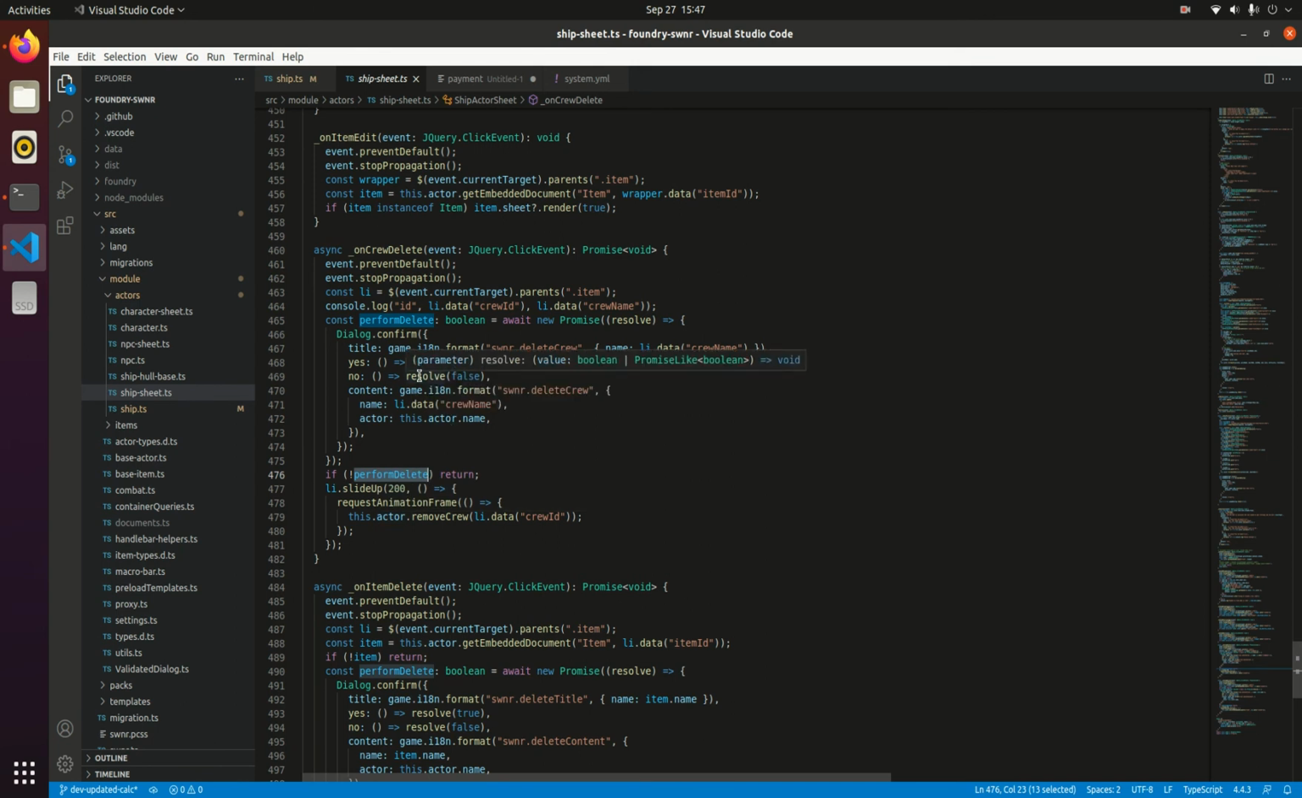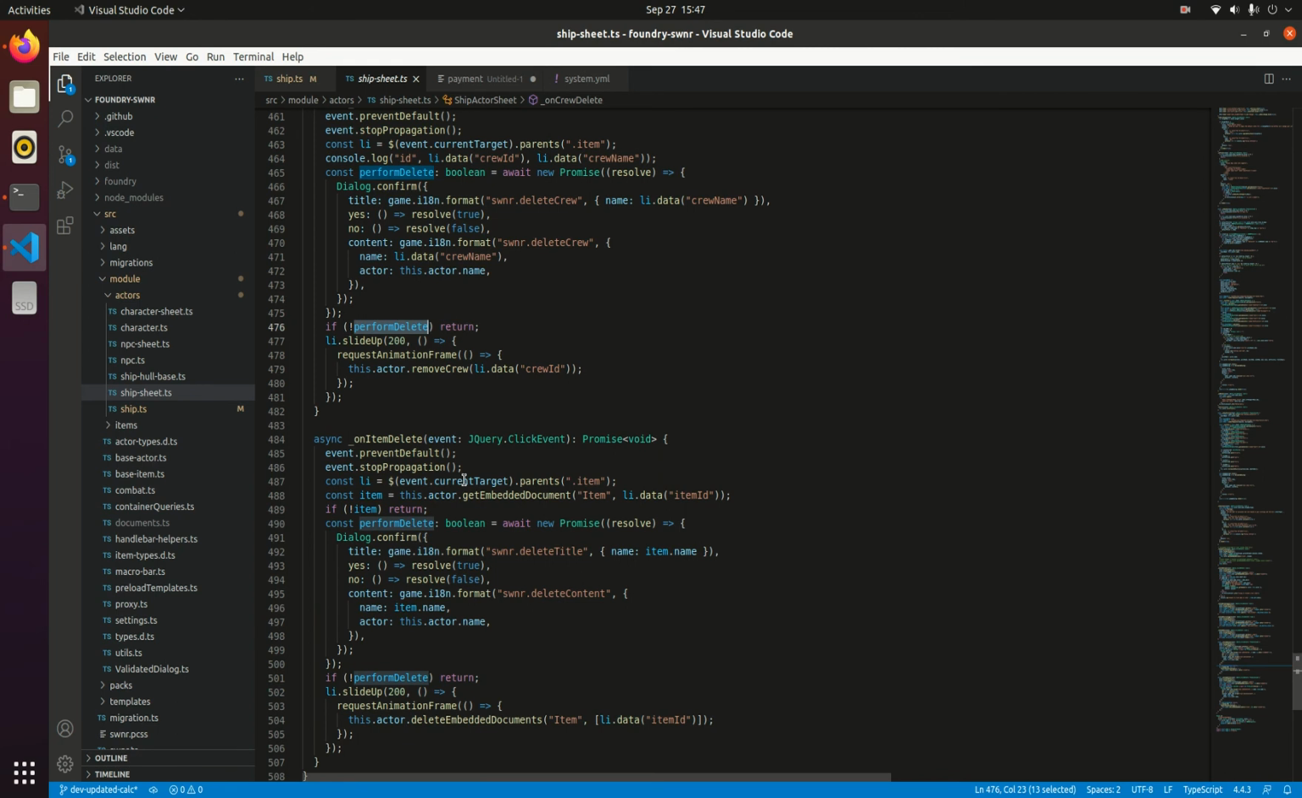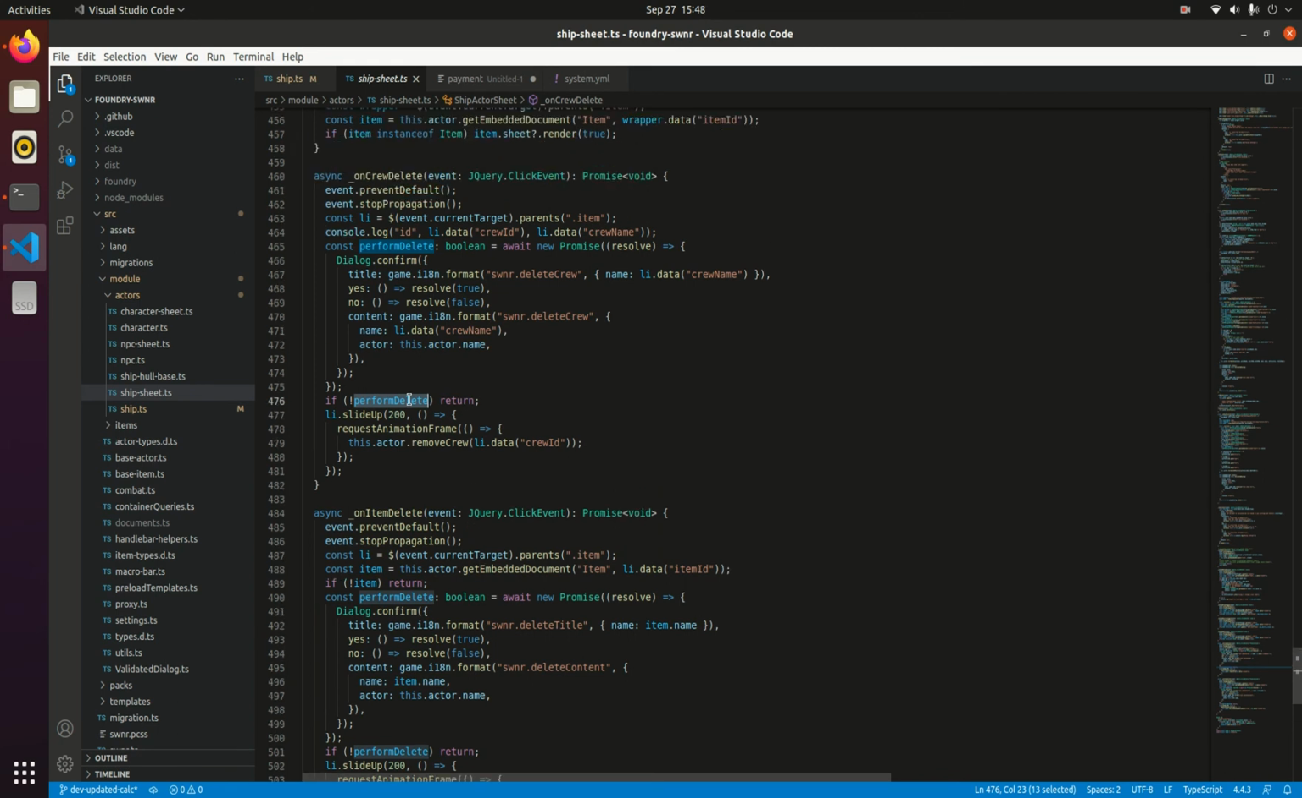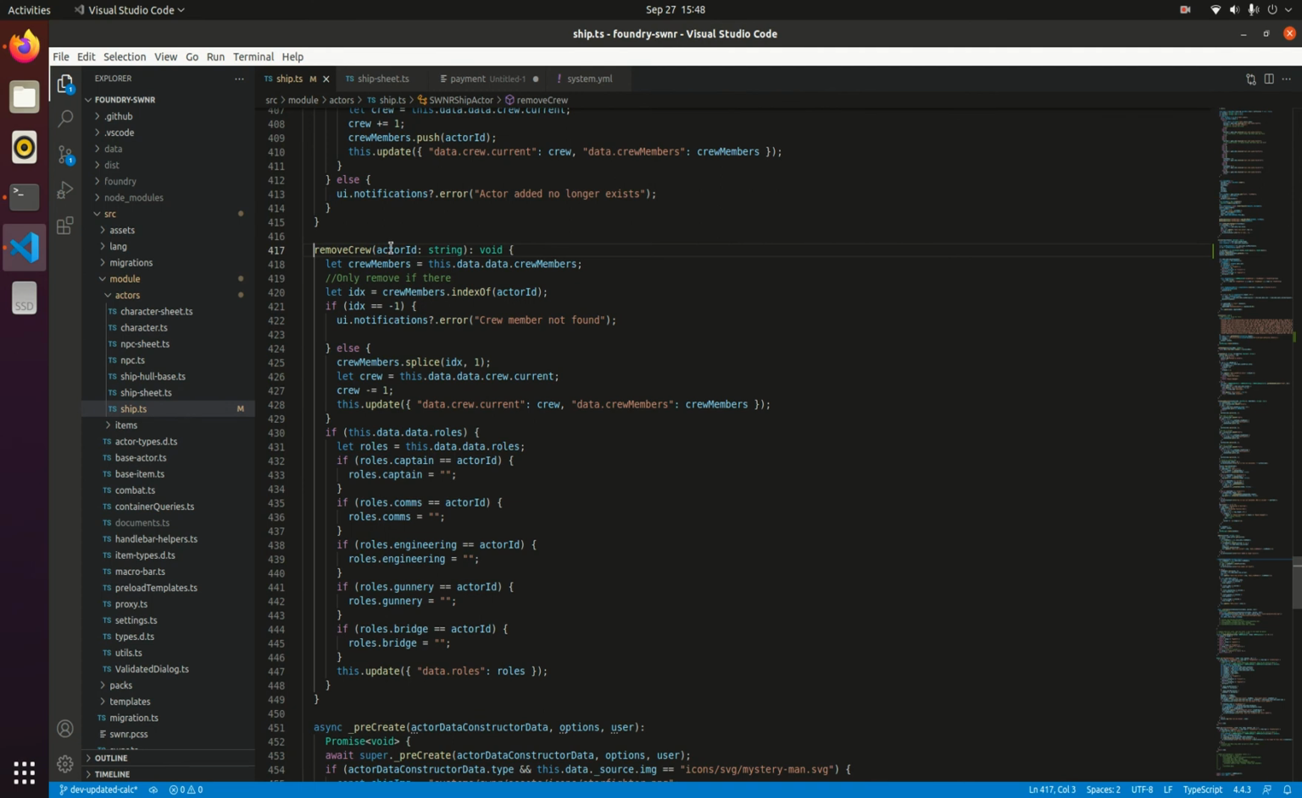I'll try to explain it a bit, but this is something I'm not going to be able to explain too elegantly. So here we can see on this crew delete, it'll go through, do something, go to the actor, which again is the ship, and say remove crew. And here's the crew ID. So if we go over here and look at this, it's saying, okay, find the crews, make sure the crew exists in there.